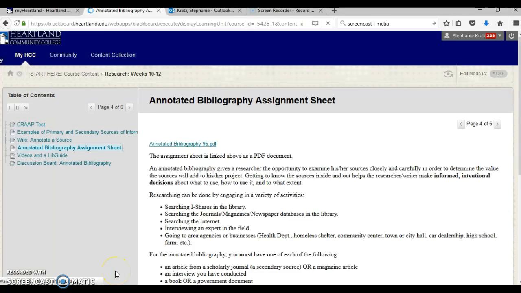The annotated bibliography assignment has several steps. First, find sources. Second, read sources. And third, write about sources. This video provides strategies for finding sources.